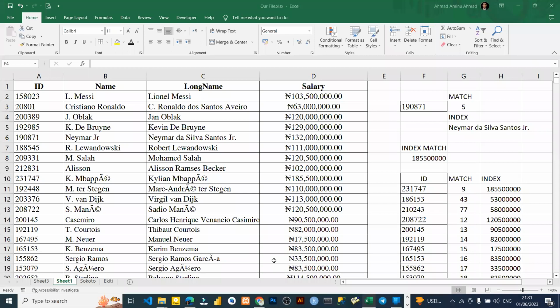This index, is it like an opposite of VLOOKUP? It's not the opposite of VLOOKUP. The difference between this and VLOOKUP is that VLOOKUP is used to get information based on the vertical columns of data. That's why I didn't teach HLOOKUP, so as not to confuse you. We have an HLOOKUP that looks for data based on the rows of information, horizontal lookup. That's what HLOOKUP is.